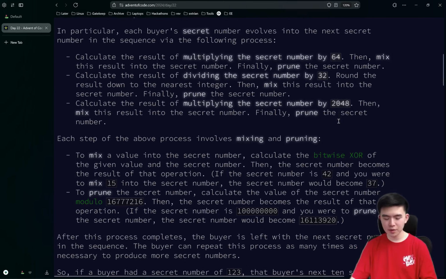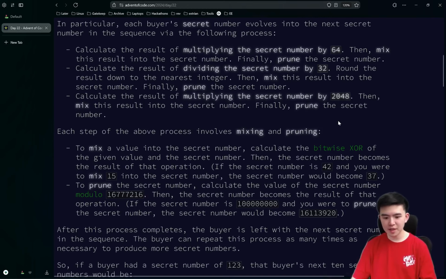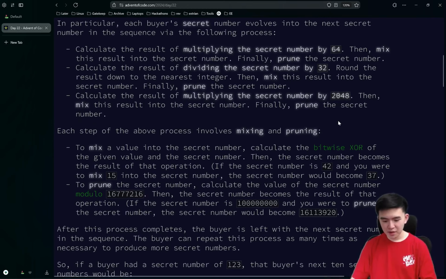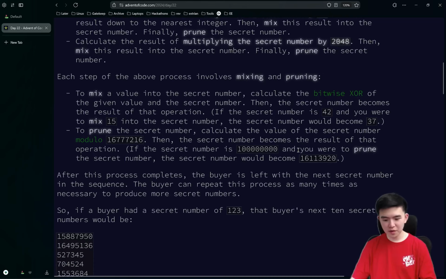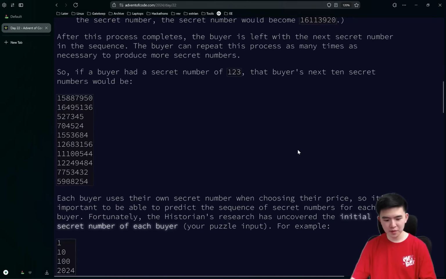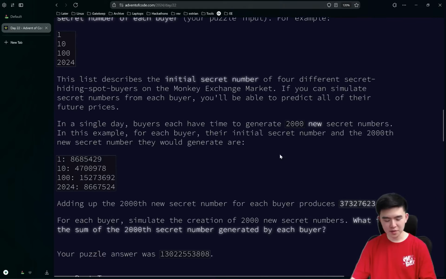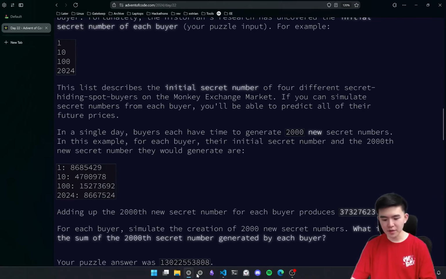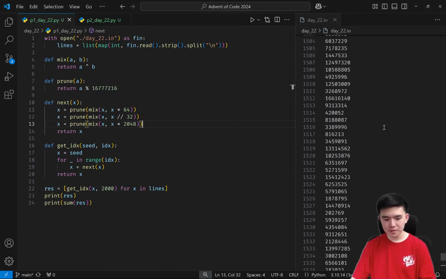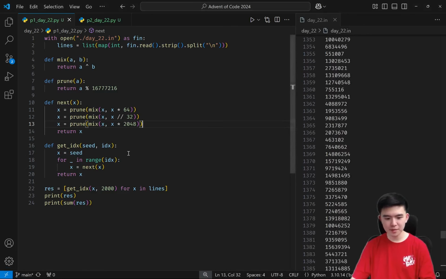So essentially, we're doing a bunch of bit shifts and XORs, and pruning it by taking it mod 2 to the 24. We do this a total of 2,000 times and find what the final number is, and that's going to be for every single line. We add up those numbers. In Python, pretty simple to implement. We have a mix function, which is the XOR, and then the prune function, which is modding 2 to the 24, which is a literal that they give you in the problem.